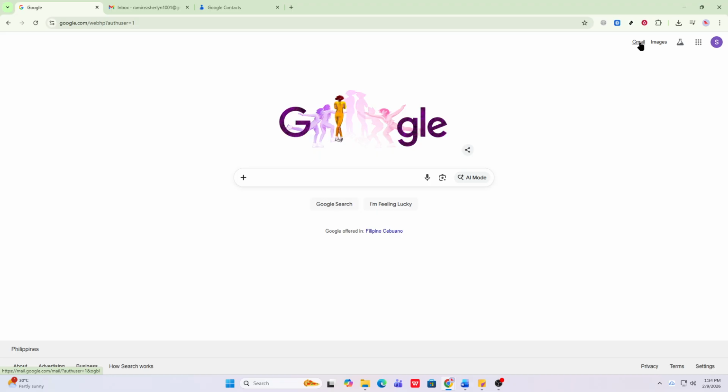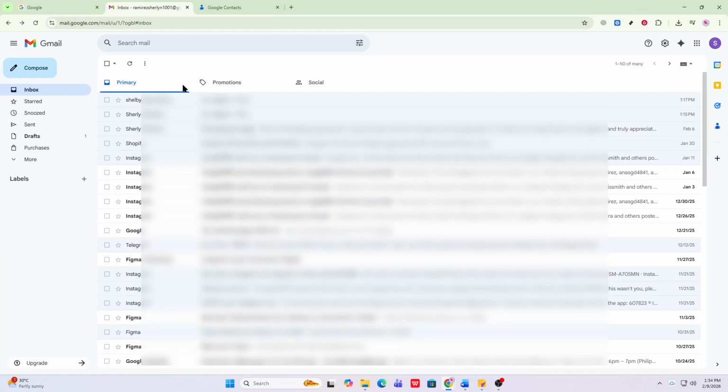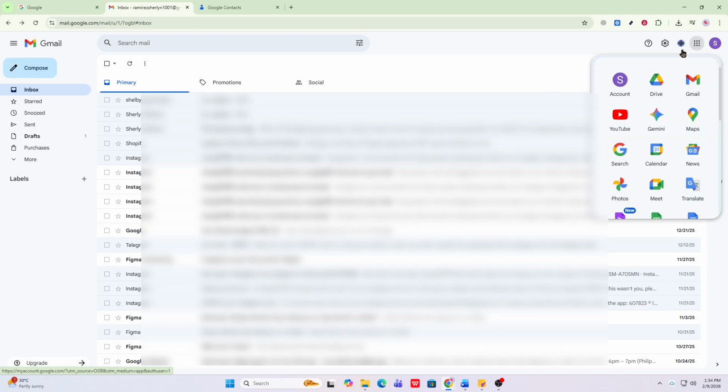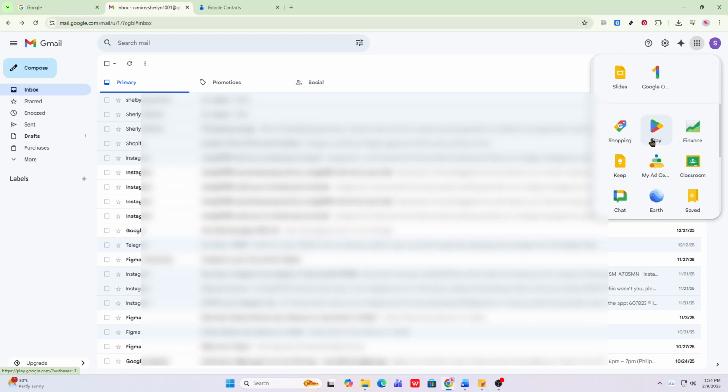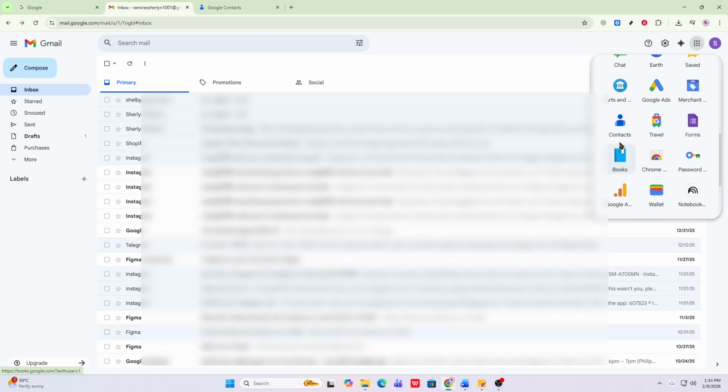First, make sure you're signed in to Gmail on your computer. Look to the top right and find the grid of 9 small dots. When you hover over it, you'll see it labeled as Google Apps. Click that grid to open the menu. Now scroll through the list until you find contacts. It might be lower down, so don't worry if you need to scroll a bit. Click the contacts icon and it will open the contacts homepage where you'll see any people you've already saved.